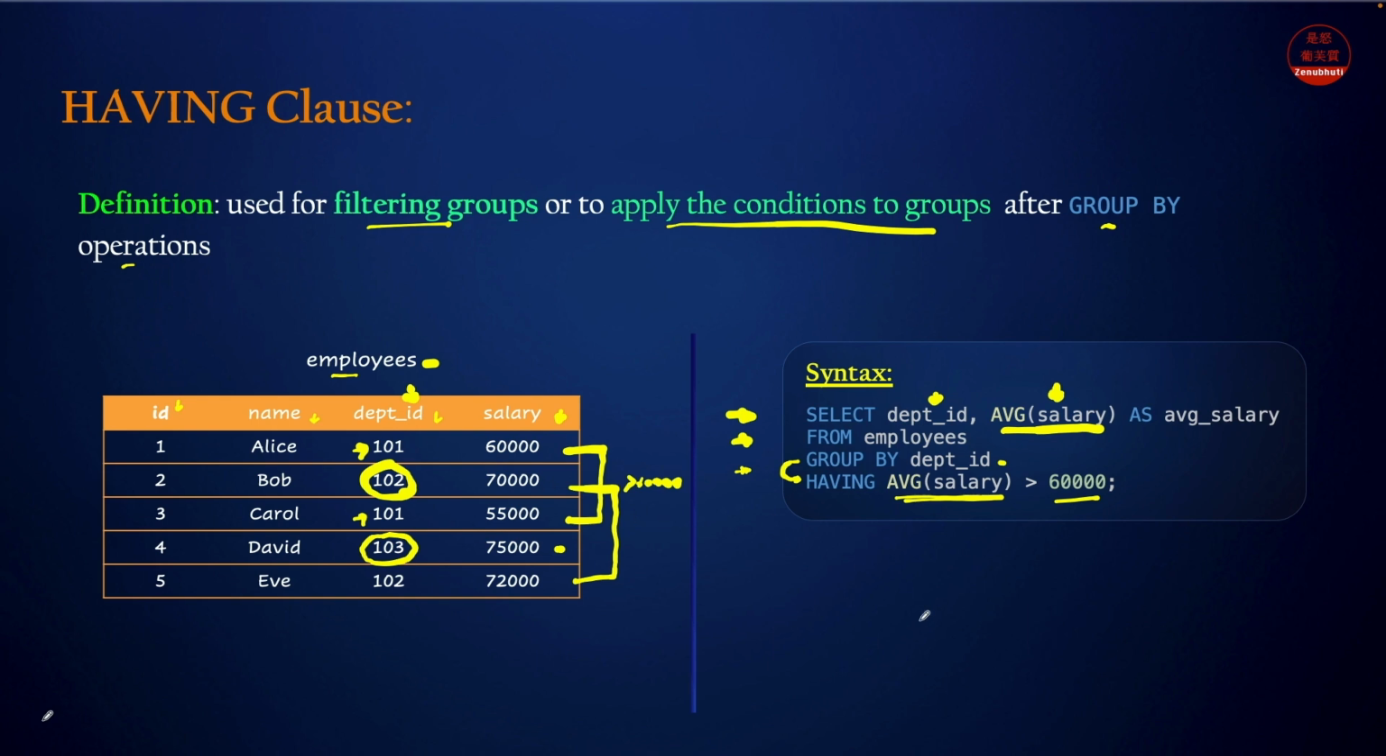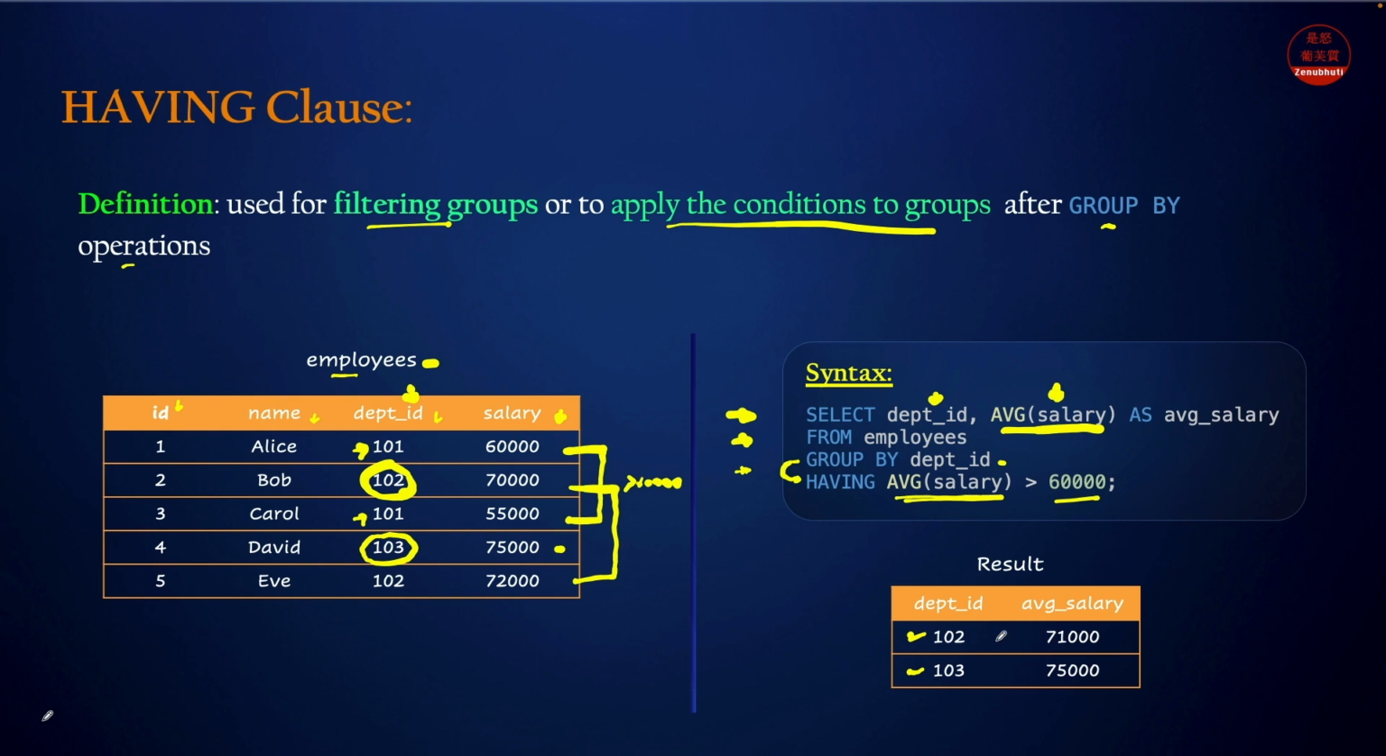Let's see the results. Okay, this is right. We got department ID 102 and department ID 103 and their average salary, applying, let's say, AVG salary, and this was the condition, 60,000. This was the condition. Let me write down this one.